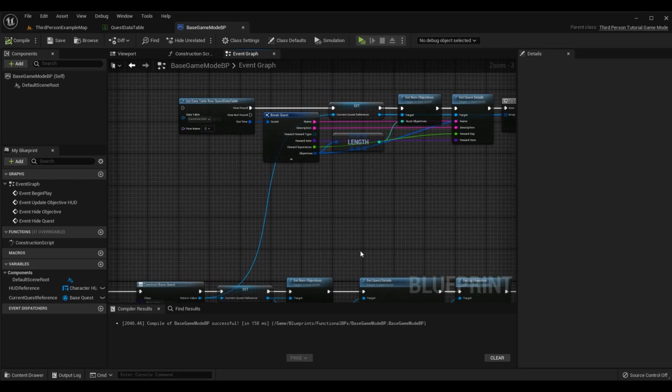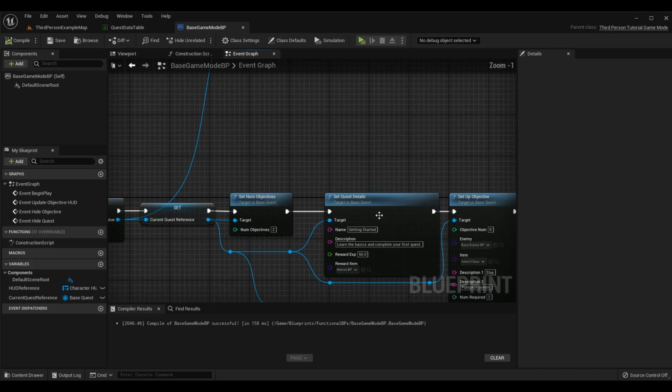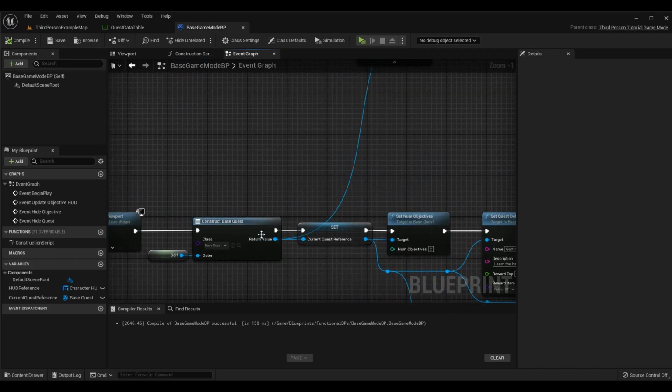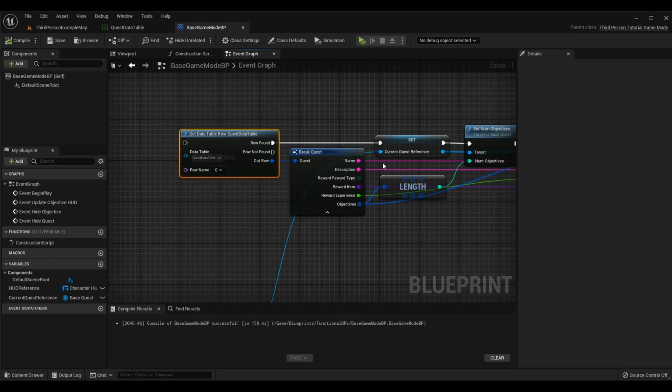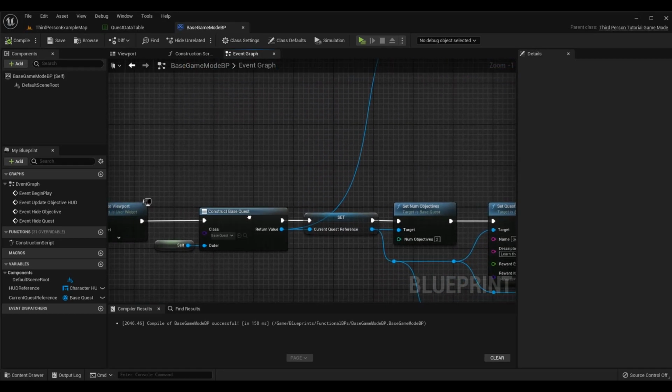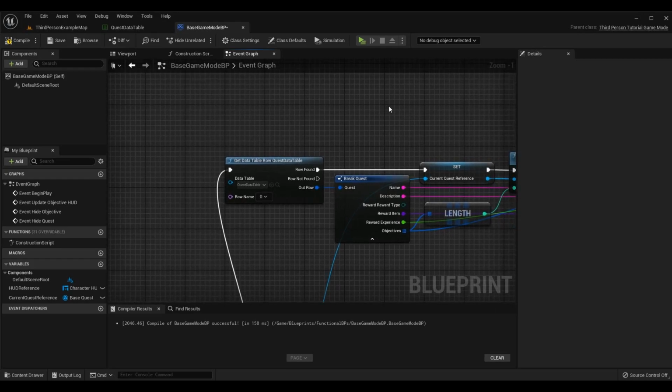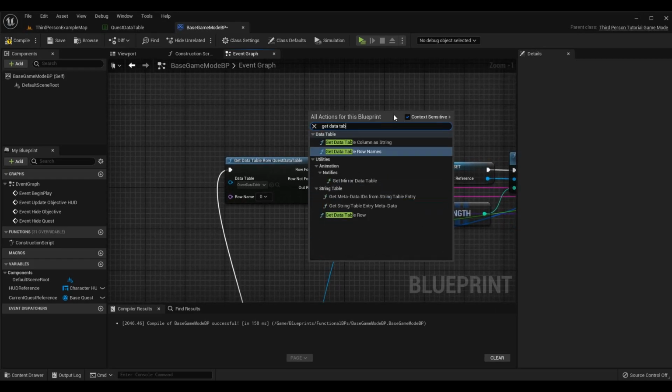We'll actually replace these nodes. But the reason I don't want to just get rid of these nodes now is I want to show you the comparisons. So once we construct the base quest, you can still set the current quest reference. Alternatively, you can check to see if the quest exists within the data table, and if it does, then we can set the current quest reference. And that's what I'm going to do. So I'm actually going to take my construct base quest and bring this into a new node, which is get data table row.